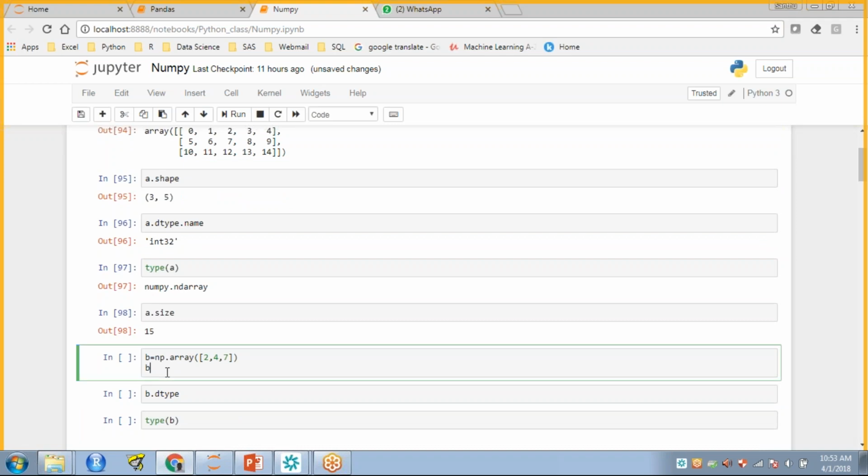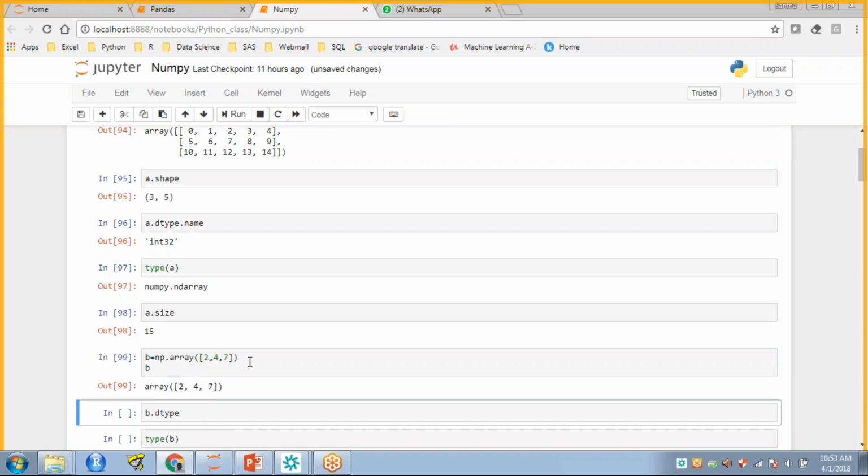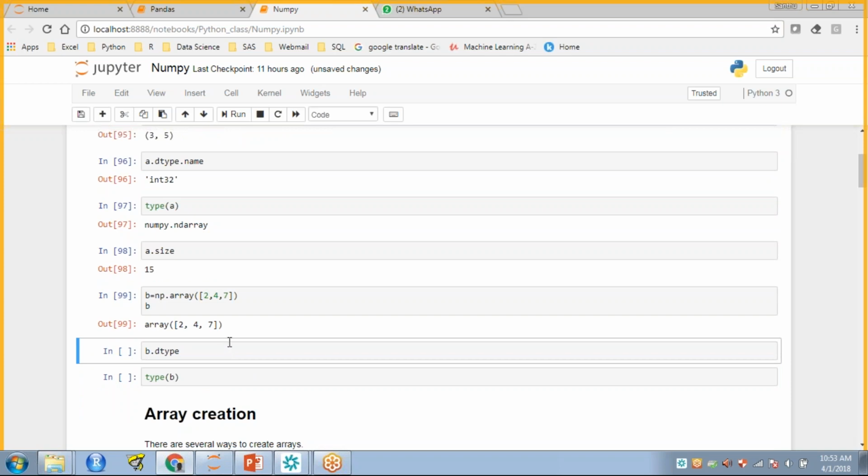So let me create one more array. See, the array is a group of tuple. So this is a one-dimensional array. I will explain what is one-dimensional, two-dimensional, three-dimensional. So let's understand. I have created one array here. I'm just going to print that array. It gives the array like this. This is the array which I created.